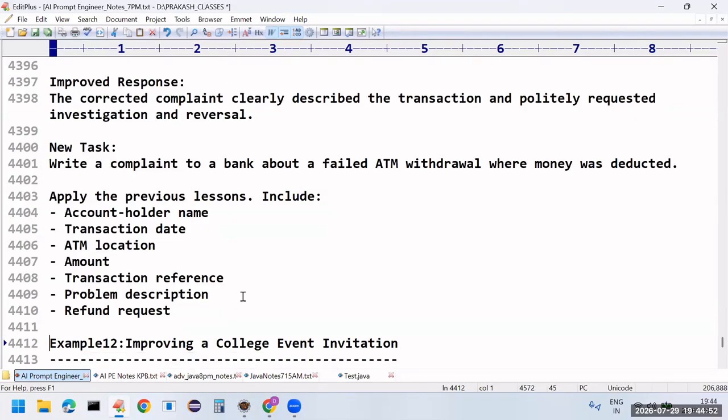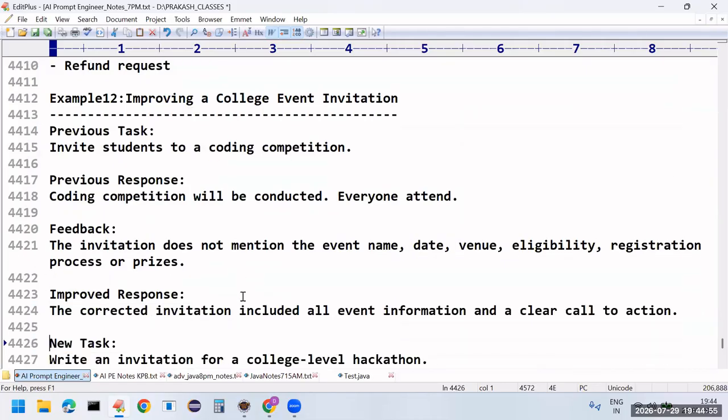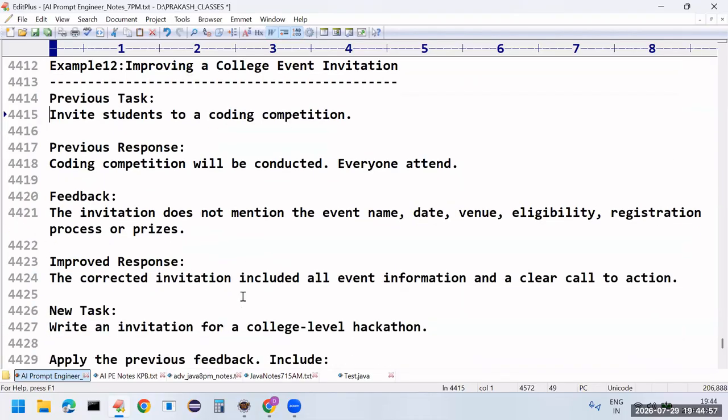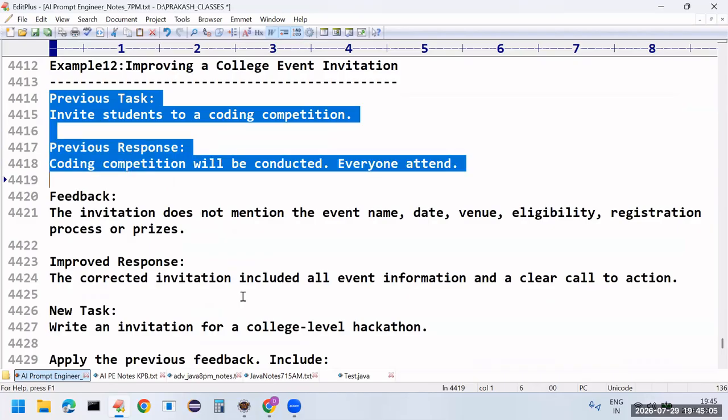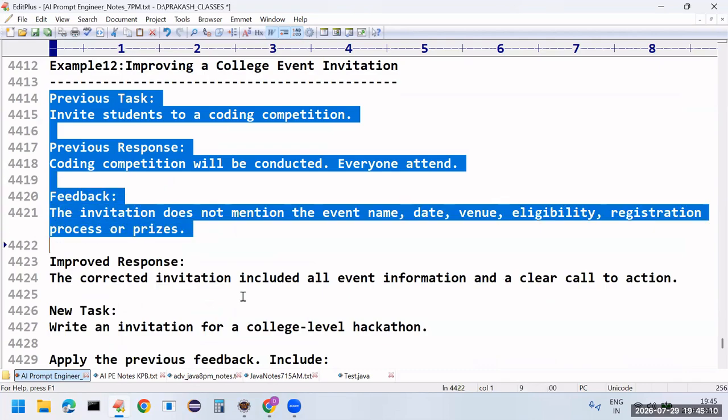So, example 12: improving a college event invitation. What is the previous task? Invite students to a coding competition. What is the response that I got? Coding competition will be conducted. Everyone should attend. Sir, the invitation does not mention the event name, date, venue, eligibility, registration process, or prizes.